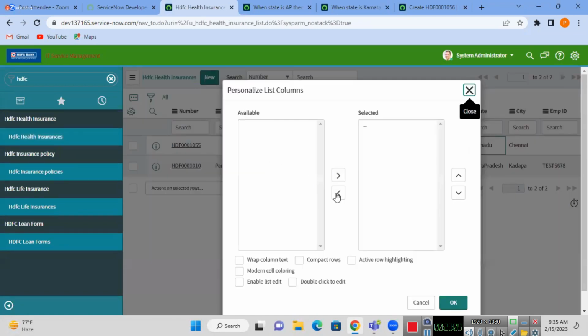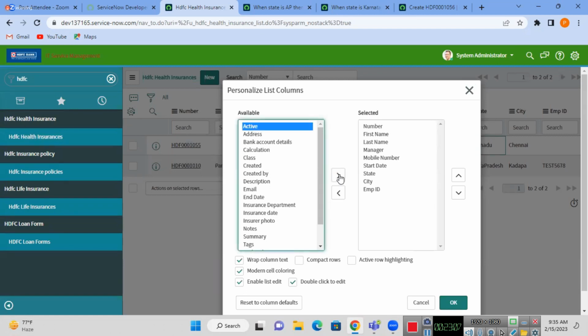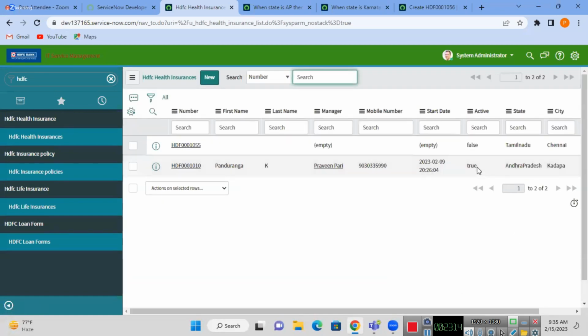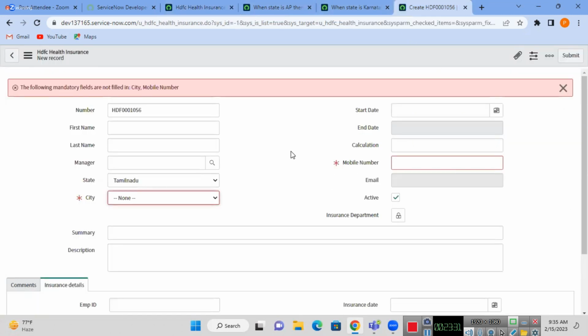Let's see. Active false is there. I'm enabling the active true as well. See, I didn't get any error. The records are saving here. But whenever you go here and I give the conditions, state is Tamil Nadu, active is true, when I open the form, whenever I open the form, I give the conditions.